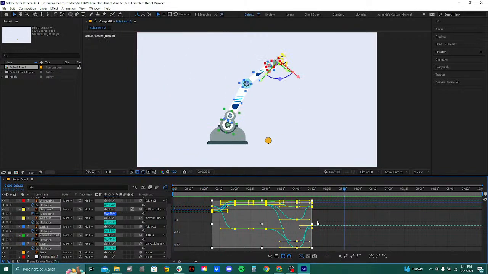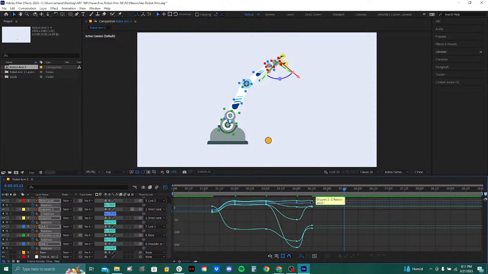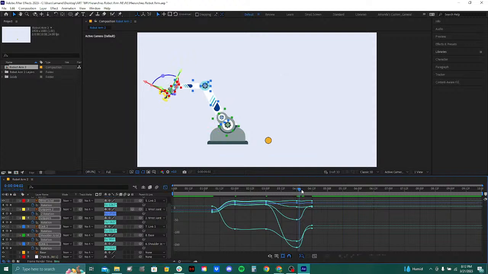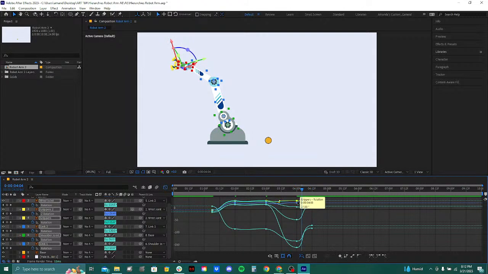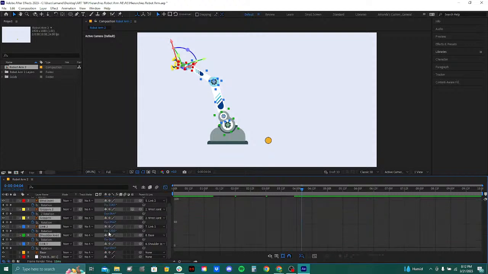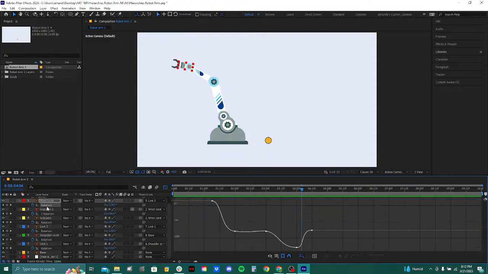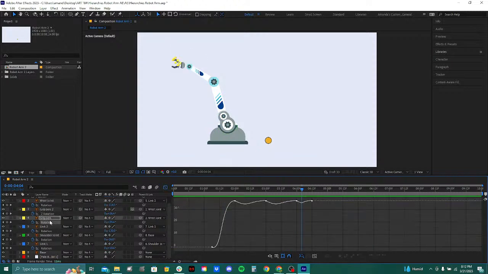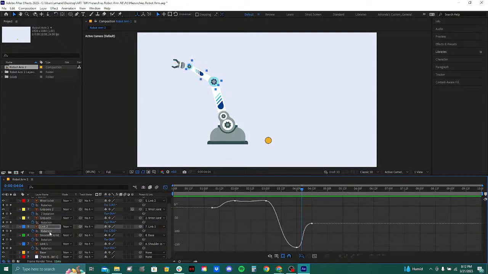Nice. Holding down Shift, I want to tighten the timing right around here. What is this? I think that's a rotation of a gripper. The rotation of the grips, like the fingers, are kind of weird. These we want to be more straight.